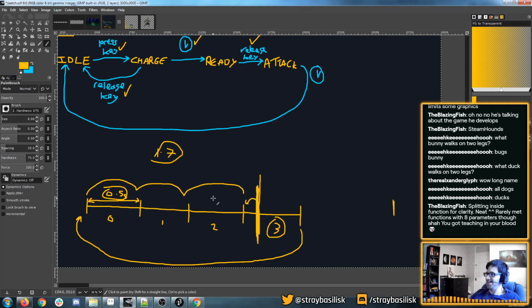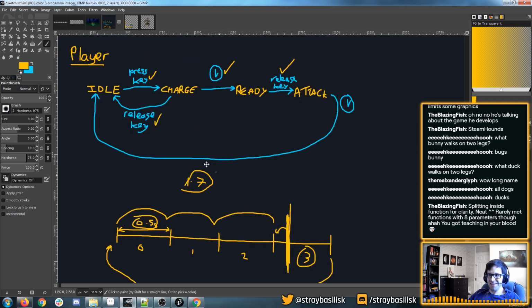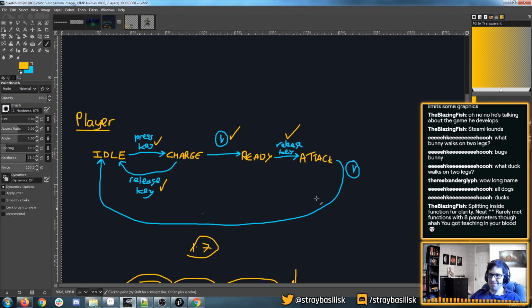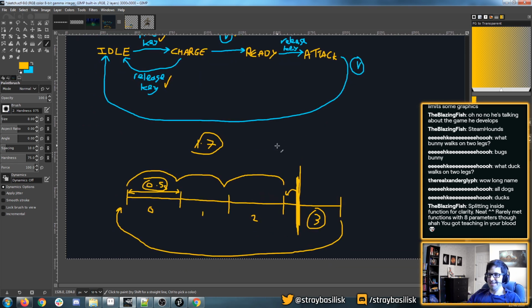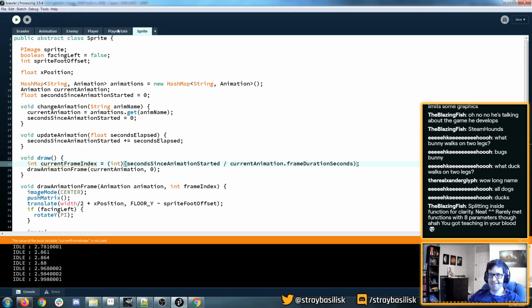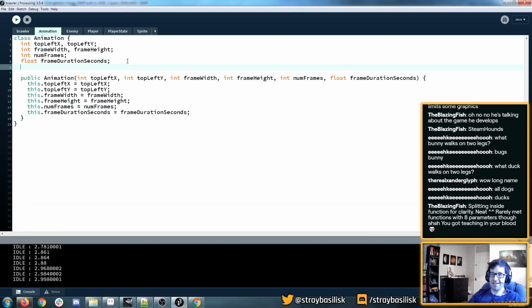Whereas if it's an attack animation, then hopefully our state machine will have moved us on to some other state, but realistically it's better that we hang around on the last frame with that attack than it is to just loop and start playing the attack again. That would be really weird. So I want to add another flag here saying whether this is looping or not.